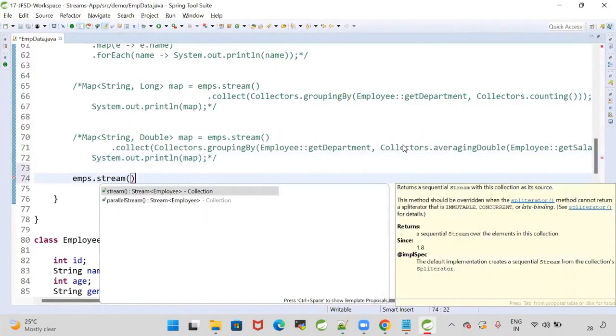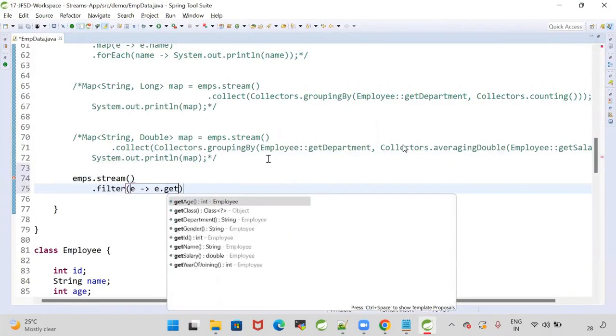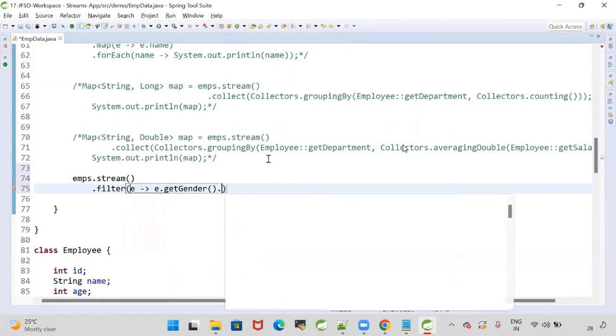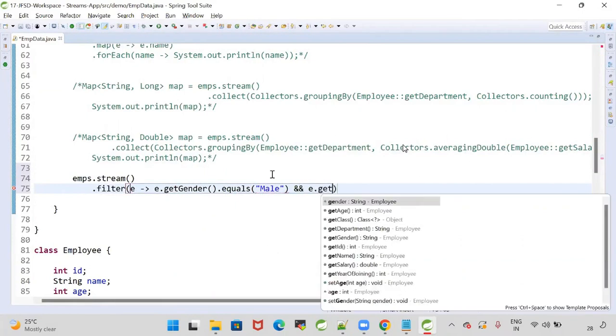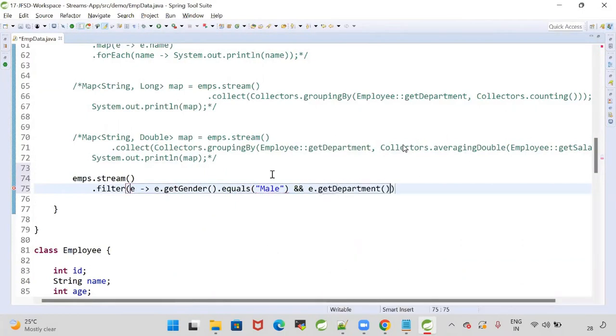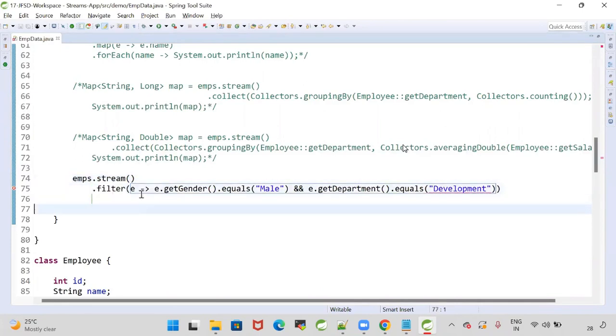emps.stream.filter, employee dot get gender dot equals to male, and e dot get department dot equals to development. Filter we have applied. Okay, stream I created. From that stream I am calling a filter. Stream dot filter. Gender should be male, department should be development.